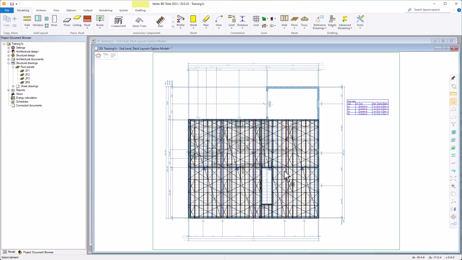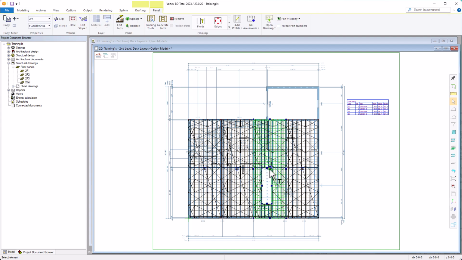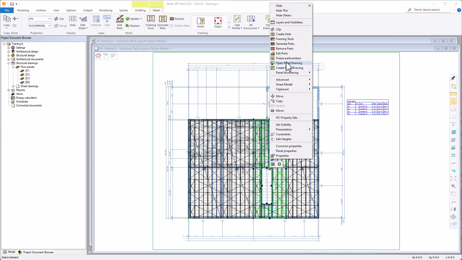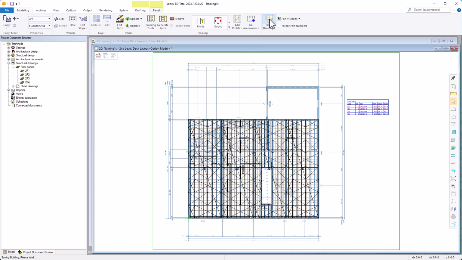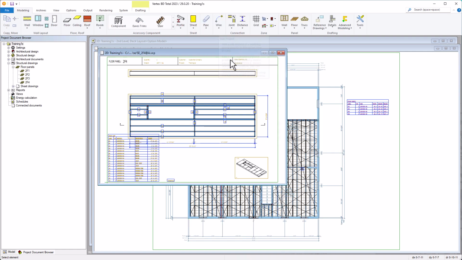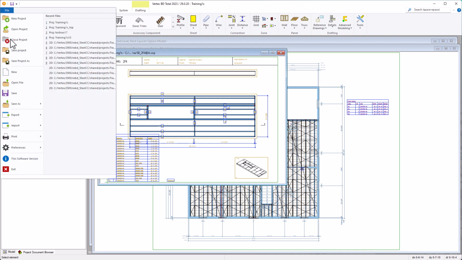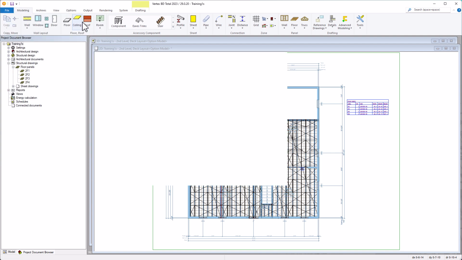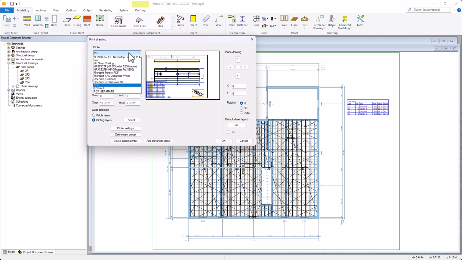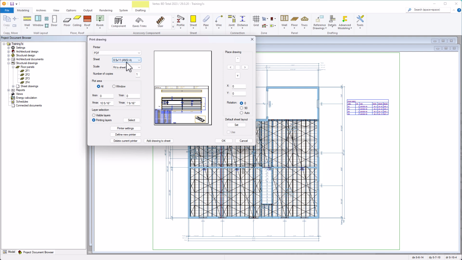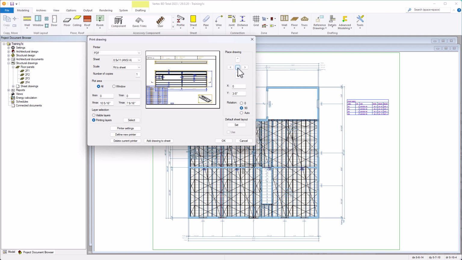We can print individual panel drawings. We select the label, right-click, and select Open Panel Drawing, or you can select it from the top ribbon. With the drawing open, we can go to File, Print, and in the Print Drawing dialog, we'll select PDF. This was an 8.5 by 11, so we'll change the sheet size to ANSI A 8.5 by 11. We'll set the scale to fit the sheet, and we'll change this to a 90-degree rotation. Select the middle box to center it, and we'll select OK.